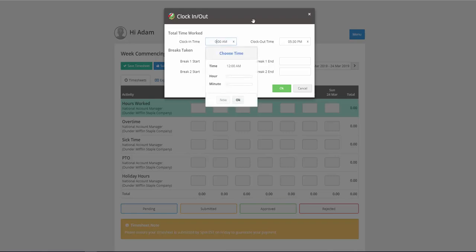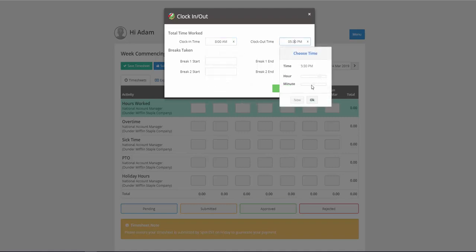Here, they're going to type in the time that they clocked in by clicking in here, and either typing in or using the sliders to change the time. Once they have the time set, they can hit OK. They'll then come in and add their clock out time. And I'll show you how to use the slider here by sliding that back, and you'll see that change to 00 for the minute.